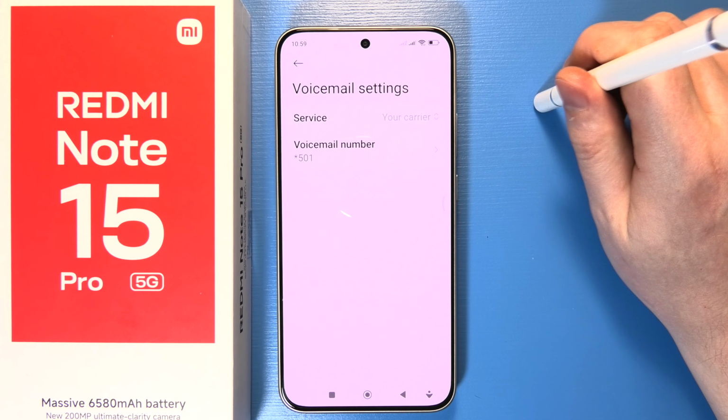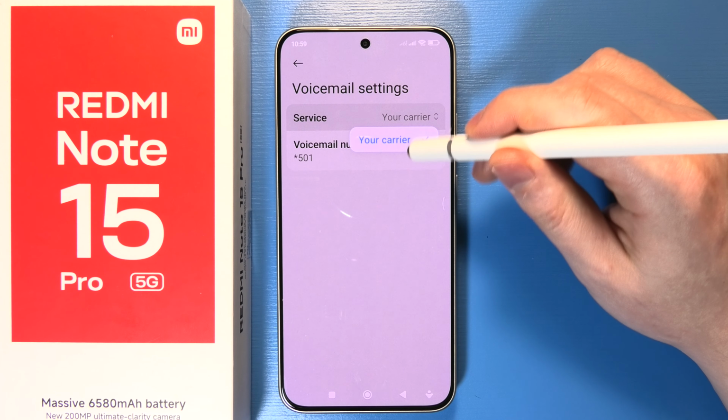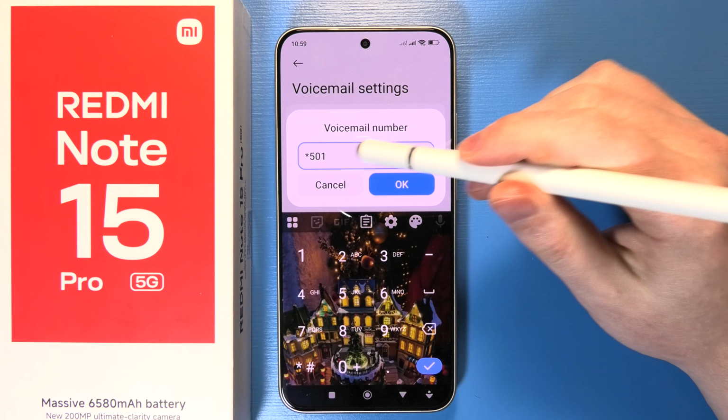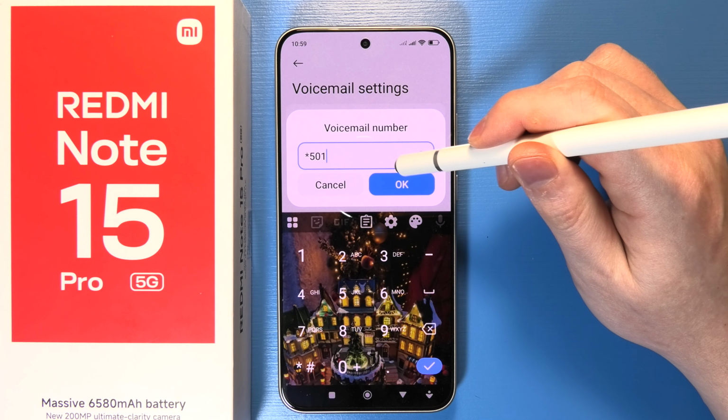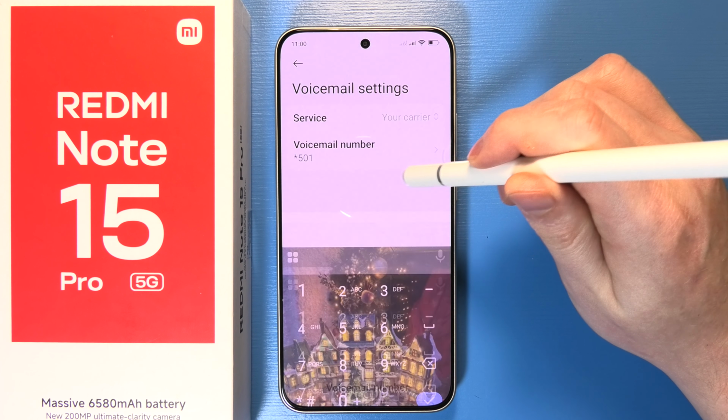Now let's go to advanced settings. Then we can change our service to a different carrier if you have this option right here, and there's also an option to adjust the voicemail number. So enter your voicemail number right here. This is most important, and when you're done, your voicemail will be set up. And that is basically everything.